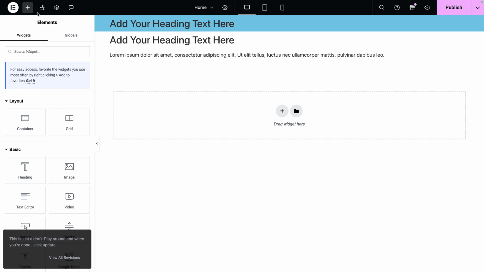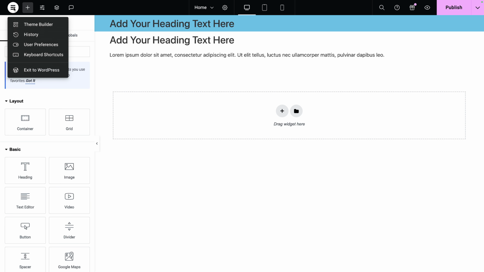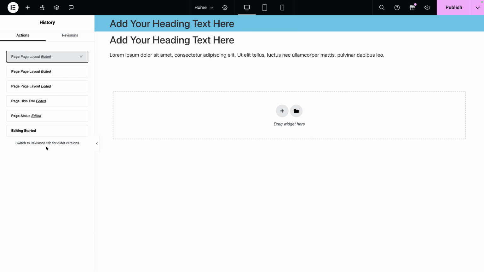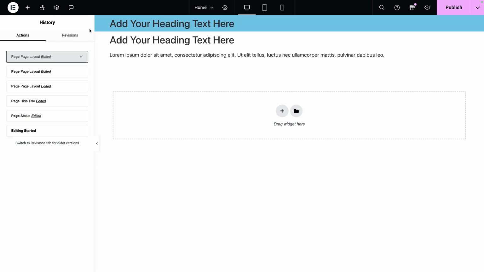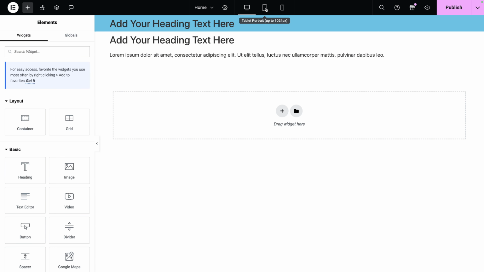Just to demonstrate that the history was working, if we go back over here and click history, you're going to now see some of the changes that I did start to make, and we have also got revisions as well. So if you want to flick back to a previous version rather than undoing many history items, you could use that option.